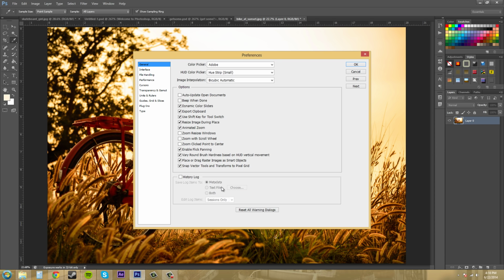Resize the image during place. When you go to place an image, like back in an earlier tutorial where I told you how to insert images, it'll allow you to resize it while you're doing that, which is really good because sometimes they come in way bigger than your canvas and you have to resize them down. And they come in as a smart object too, so keep that on.